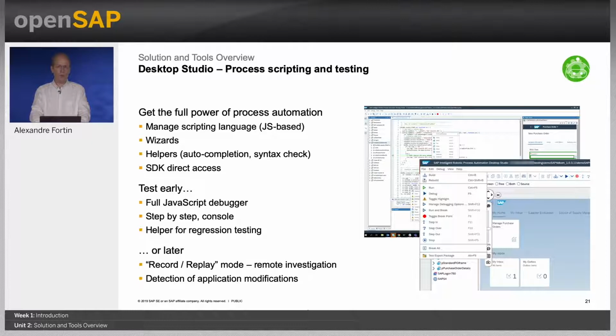But even with good dev habits, sometimes you need to solve issues later on. For this purpose, you can count on the replay mode for remote investigations. You can replay tasks captured on the end-user desktops on user consent. There are application detection, modification detection, and diagnosis functions to gather incidents or specific cases.